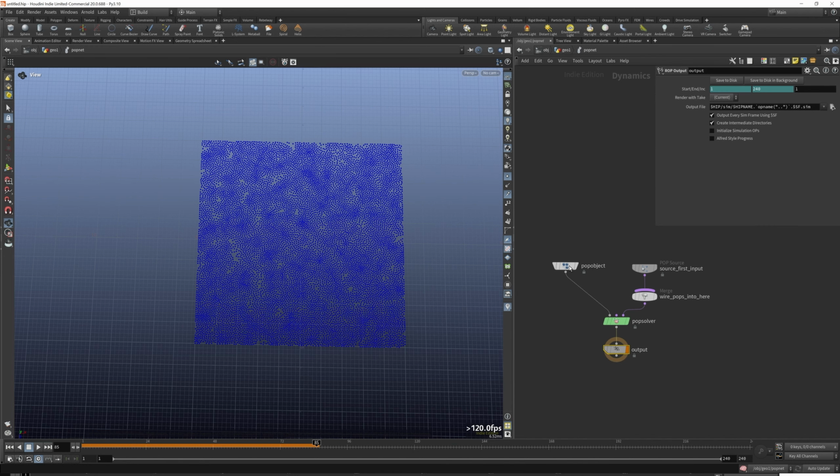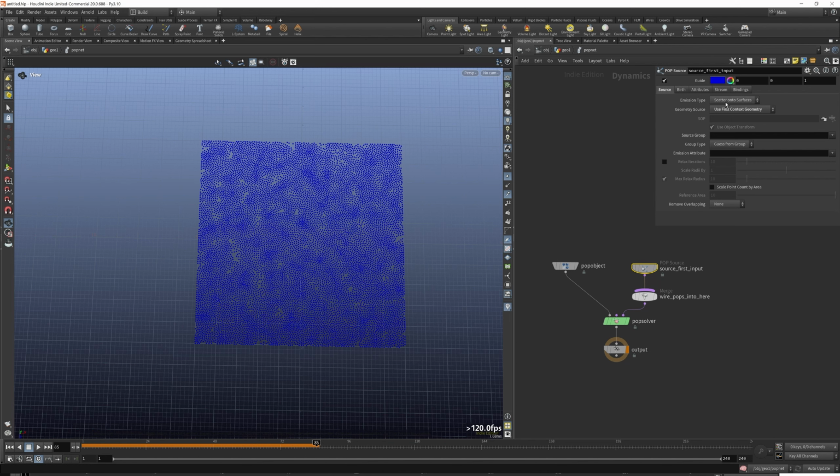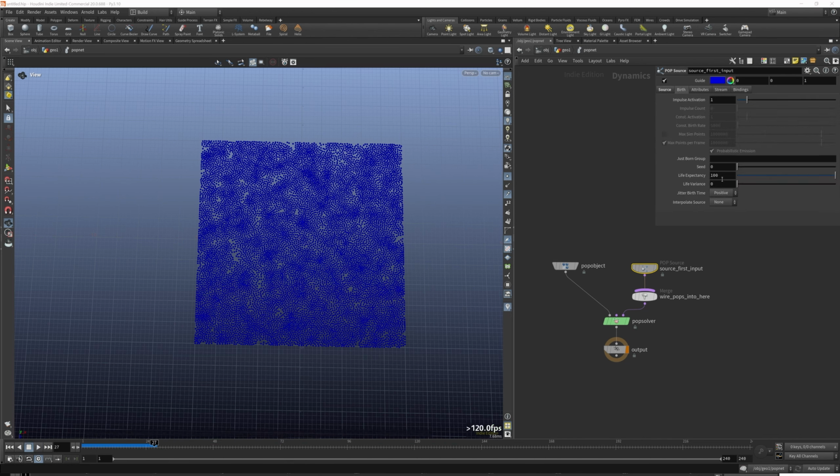So coming into our POP network, and we come over to our POP source, we're going to set this to all points. So this is going to bring in our data from our first context geometry. So if we take a look at this now, and let's just set our life expectancy to something very low.